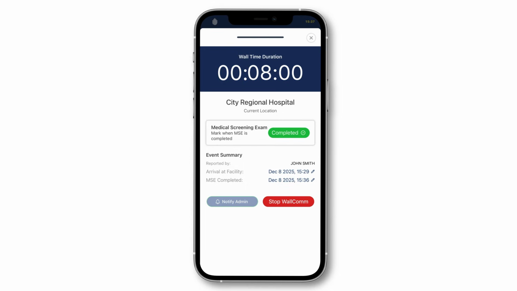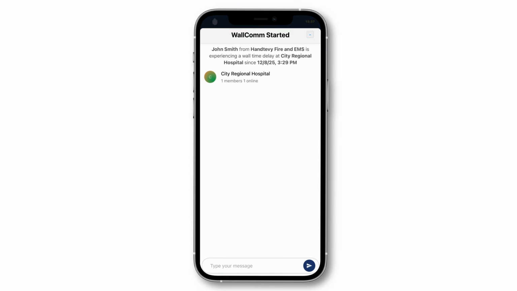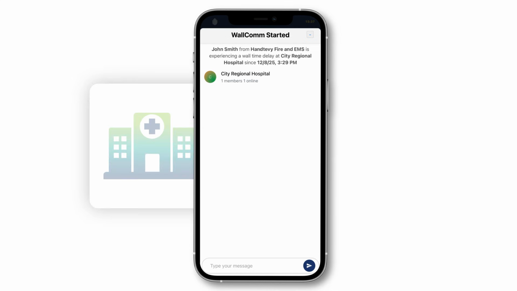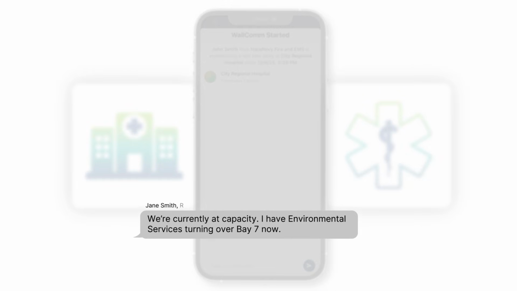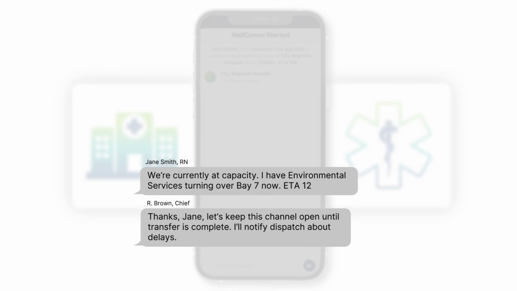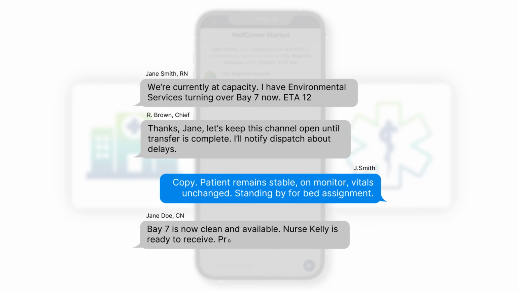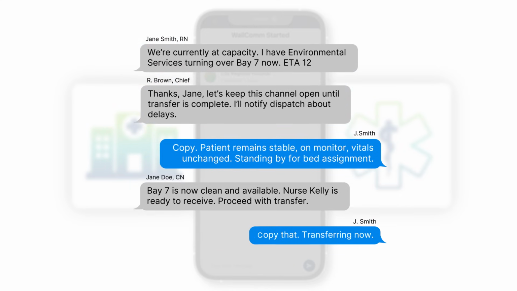If you need assistance at any point, simply tap Notify Admin. This instantly establishes a secure communication channel with both hospital administration and EMS leadership all in one place. Now, communication between EMS and hospital leadership is seamless, helping to coordinate care and reduce wall times in real time.